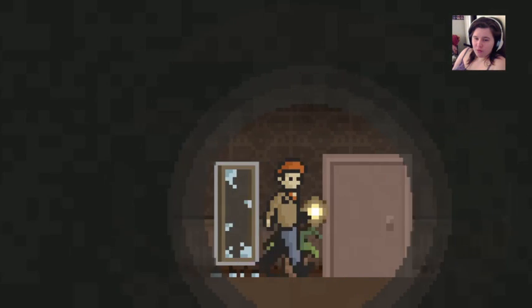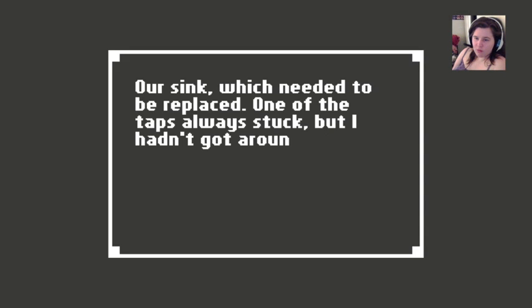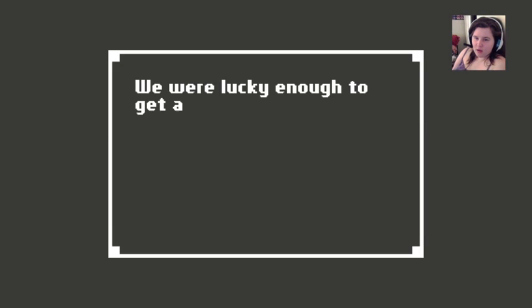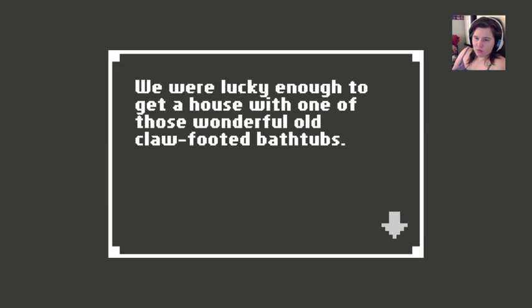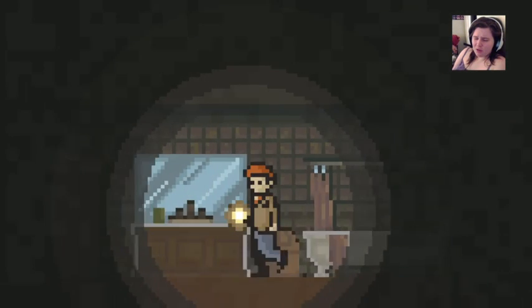It's broken. Our mirror had been smashed to pieces around the floor. Our sink, which needed to be replaced, with the taps always stuck, but I hadn't got around to fixing it yet. We were lucky enough to get a house with one of those wonderful old clawed-footed tubs. Yeah, but then the enamel starts going on those old tubs. It's gross. Don't get one.